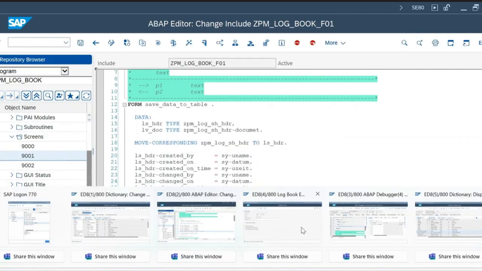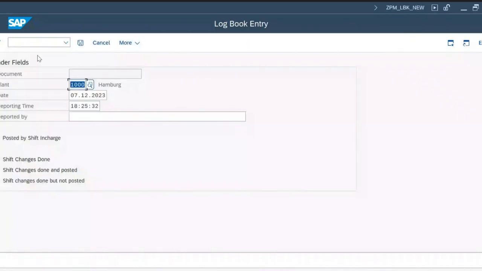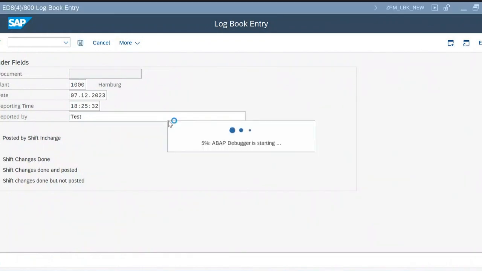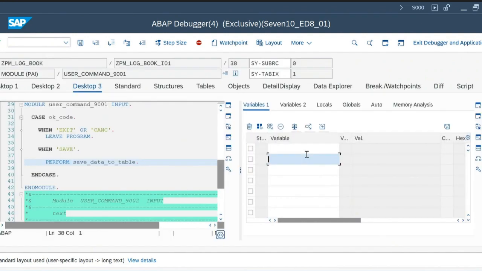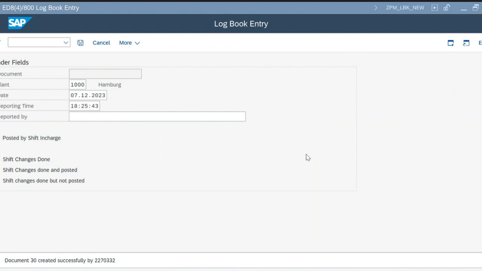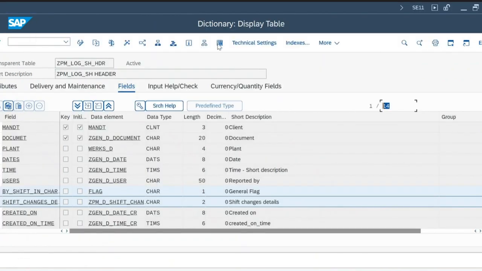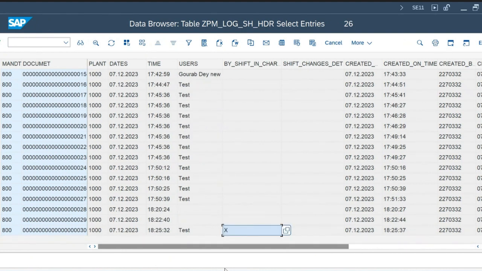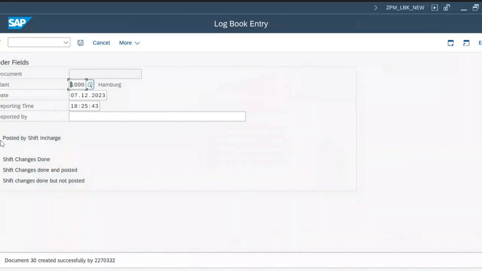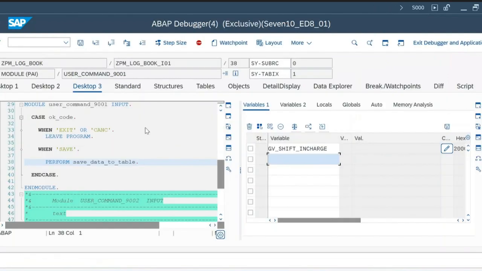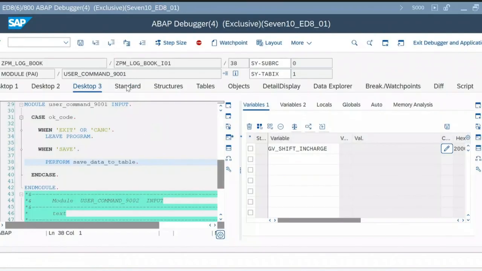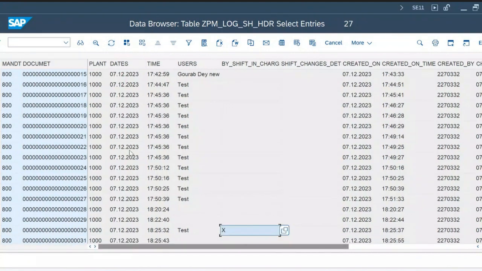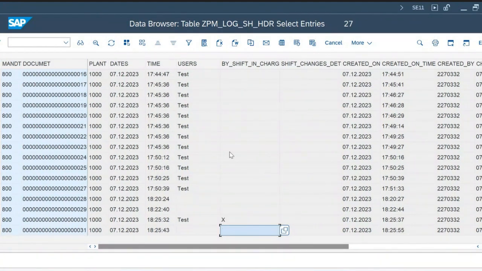Okay, now I'll go here. Test is save. So the value of shift enter is X. Now if I go here, execute, here I'm able to see the value as X. Let me uncheck this, save, refresh. This is empty. Is it clear, guys?